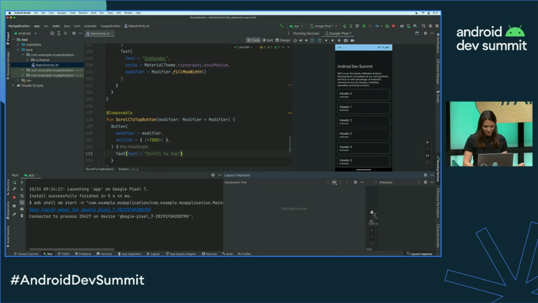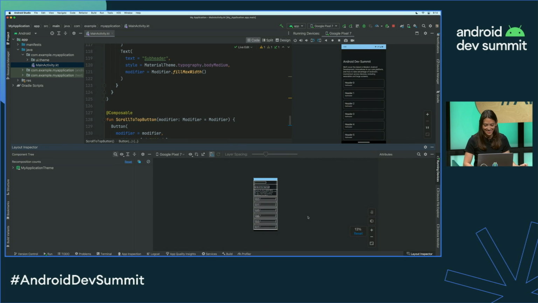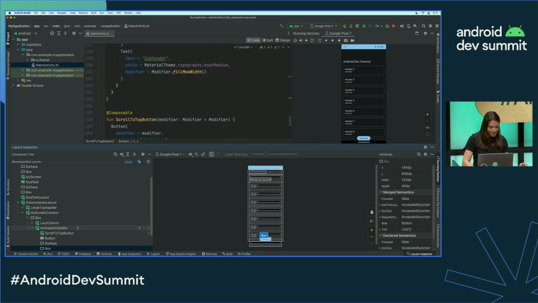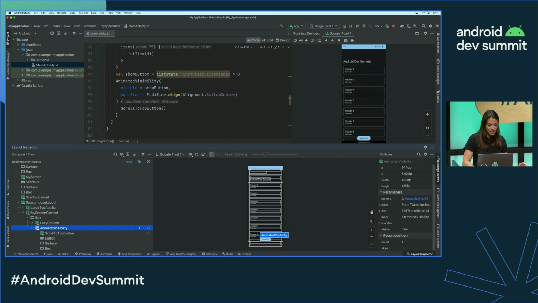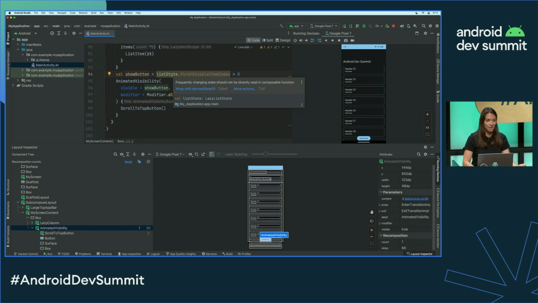OK, let's see. What does the layout inspector do now? Yeah, there we go. So now, if I'm going to my animated visibility, because this one is the one that depends on the show button, and then I'm scrolling, I can see how the number of possible recompositions is increasing here. I don't know why you're clapping. That's not what we want. We don't want that number to be that high.